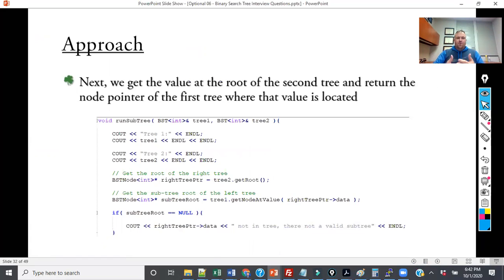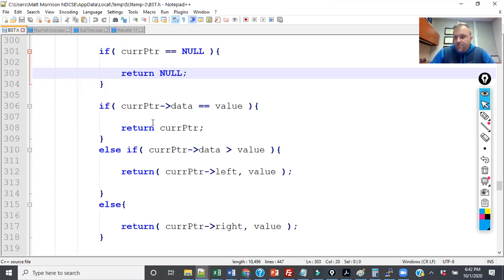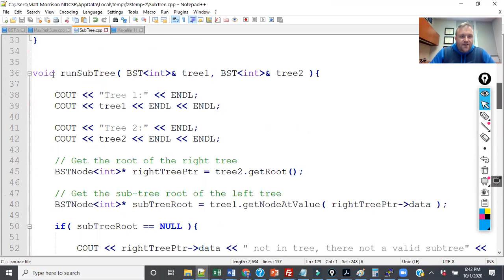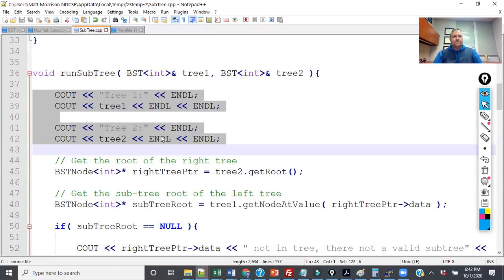Which brings us to the second part of the actual algorithm, which I call run subtree, and that is in subtree.cpp. So in subtree.cpp, let me scroll up before all my tests. What I've done is I have two binary search trees that I'm calling by reference. The first thing I do is print out tree 1 and tree 2. And you're going to see, as we've done in lecture, that this overloaded operator prints out the in-order, pre-order, post-order, and level order traversal of the binary search tree.